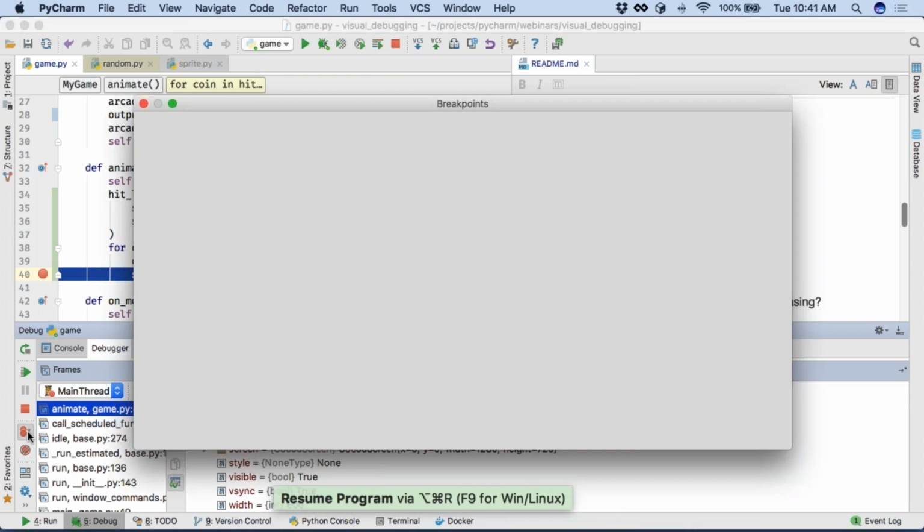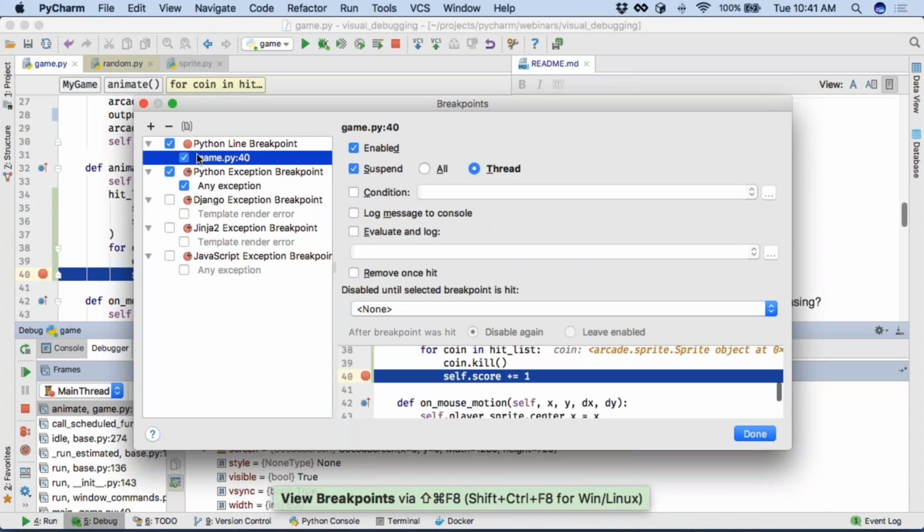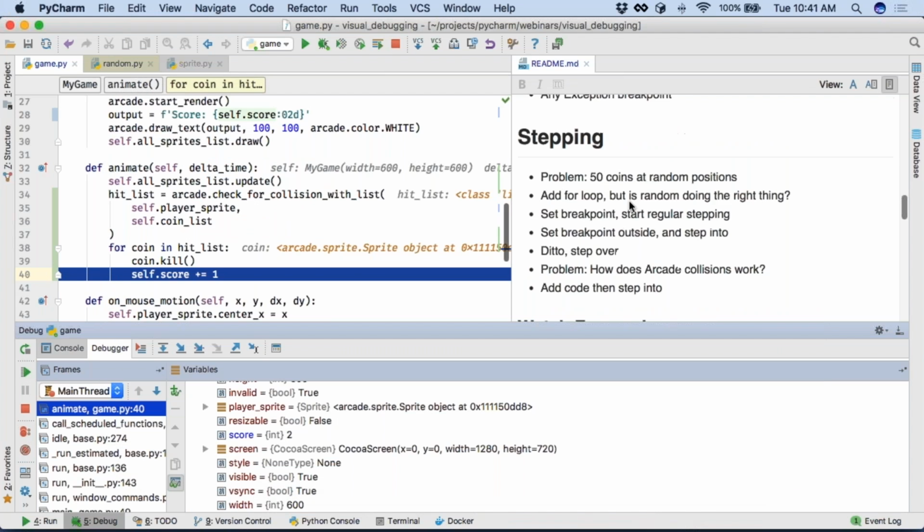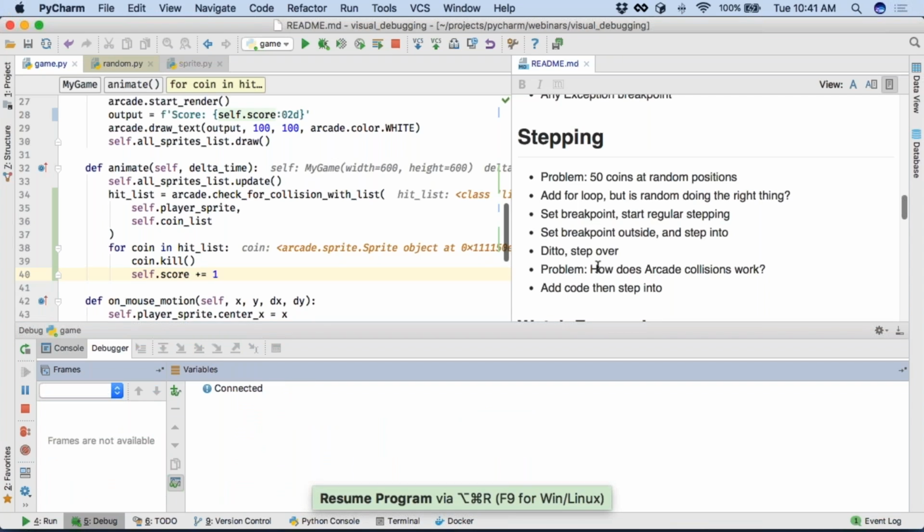I want to clear that breakpoint for the next thing. Instead of going and clicking on it, I'm going to go here and delete that breakpoint. All right, that is all that I have for stepping. I'll stop here and answer any questions.